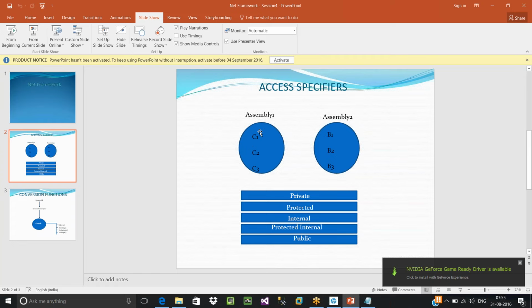When the scope of data has to be extended up to your group level, up to your assembly level, I mean, if the data has to be accessible to all classes within your assembly, not to the third-party assembly, in that case, it should be defined as internal. Once you define any data member as internal, it will be accessible to all classes within the same assembly. But it will not be available to third-party assemblies. If someone from a third-party assembly tries to access your data, it cannot be accessed.